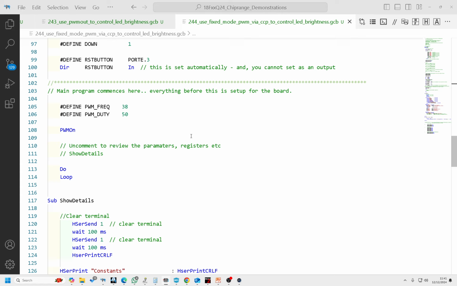Now in the program, to make it work, this is genius by Hugh when he first wrote this. You literally say, I want a frequency, PWM underscore frequency, FREQ of 38 and a duty of 50. And within the compiler, it calculates all the registers and all the bits for you, and you just say PWM on. You can also say off, and then it is running in the background. Don't believe me? Watch this.